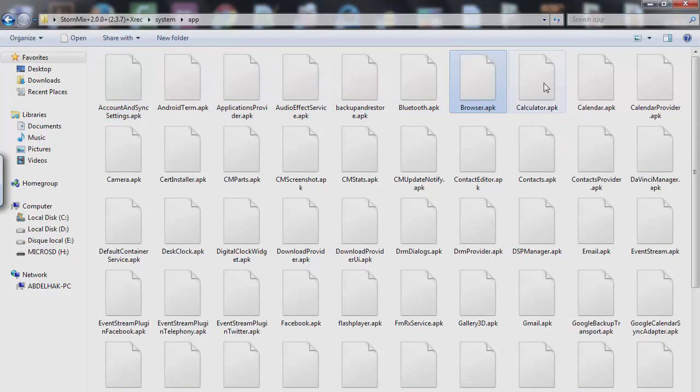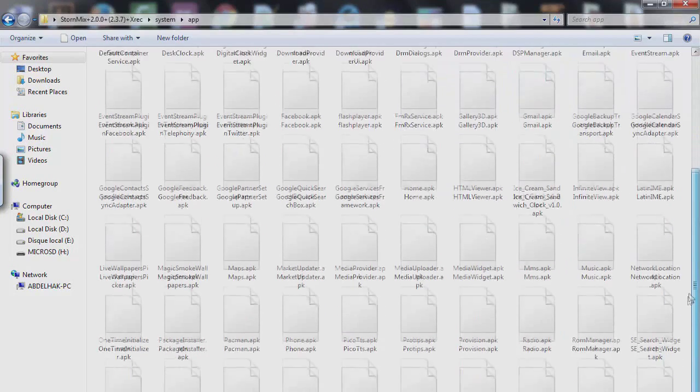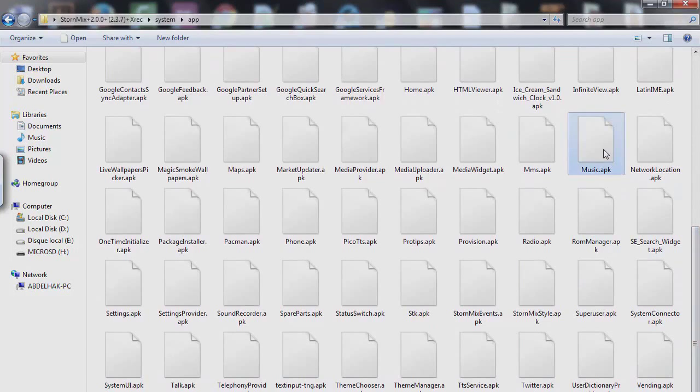browser.apk. So if you want to change the browser with a browser of your choice, you're gonna bring a browser app and rename it as this one, browser.apk. The same thing for calculator, the same thing for camera. And I really don't suggest to replace calculator, camera, browser, but you can replace other things, like we have here music. I'm gonna replace this music.